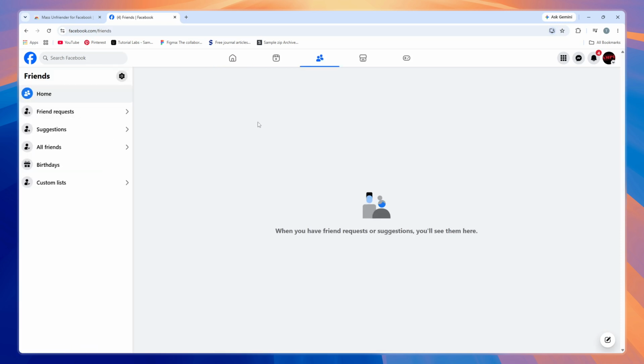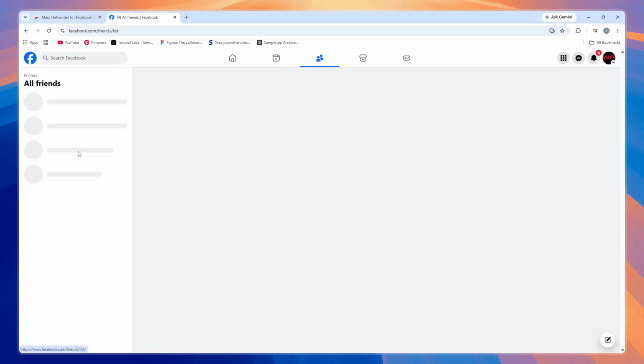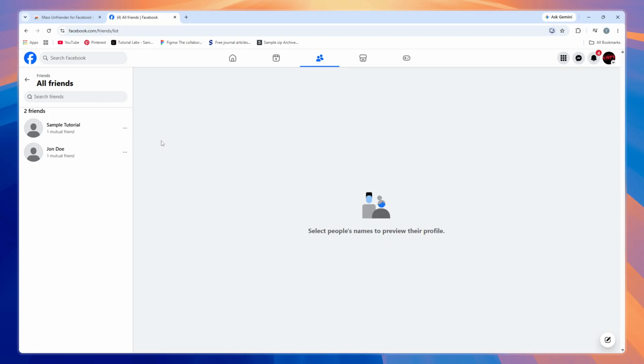This will take you to your Friends Management page where you can see friend requests, suggestions, and your friend list. Next, click on All Friends to view your complete list of Facebook connections. This displays everyone you're currently friends with on the platform.